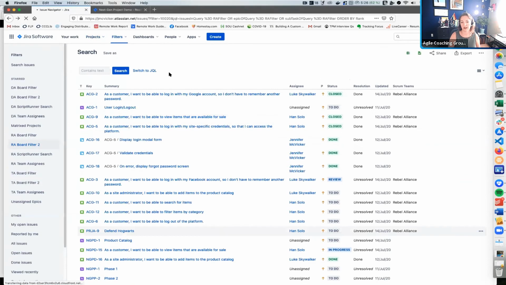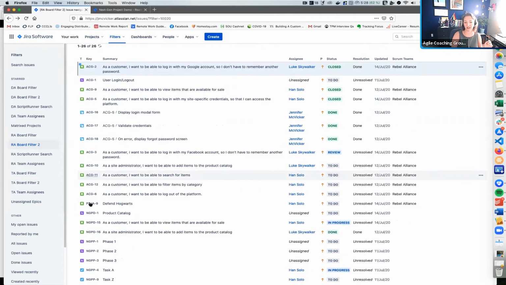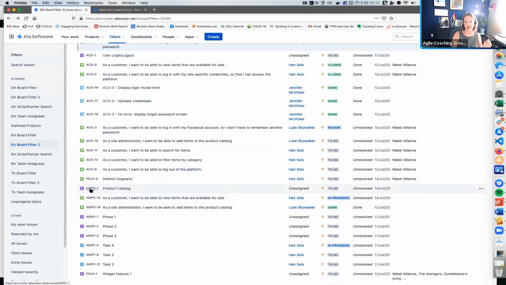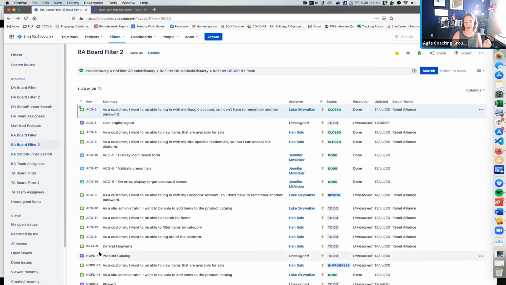So now that you've got these 2 different ways of creating these matrixed filters, you can see they're pulling in from different projects. This is project A, this is the ACG project, this is the next gen project, and this is another next gen project. So all of these tickets are being pulled by this filter.